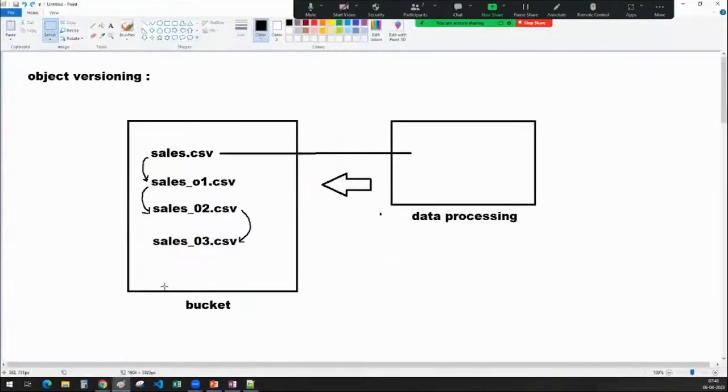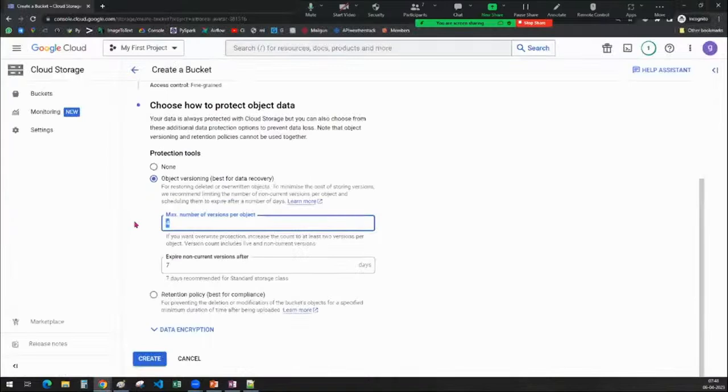So this is 1, 2, 3, and 4. When the 5th comes, the first original file will be gone, because you selected only 4 versions. So there will be only 4 versions for that particular object. Older versions will be deleted. Again, if one more version comes, the very original file will be deleted. Sir, when will it be deleted? After 7 days.